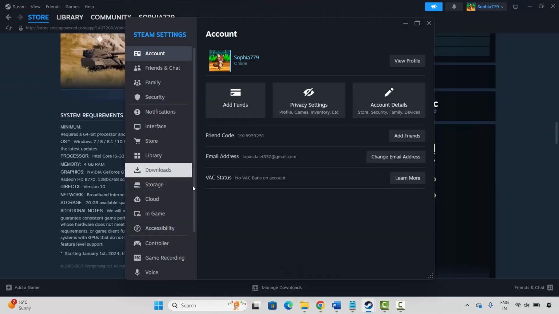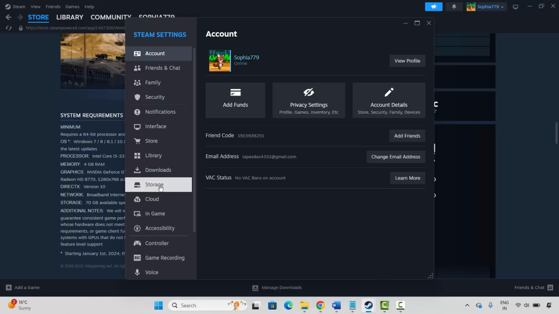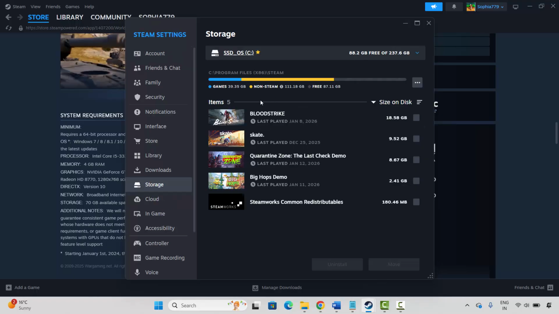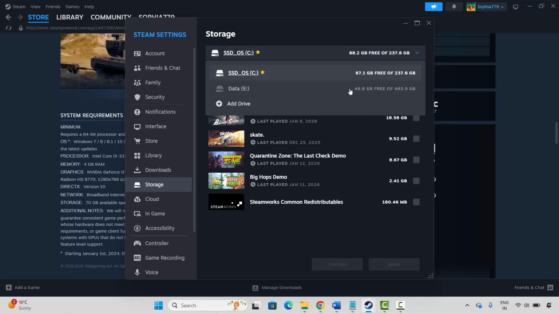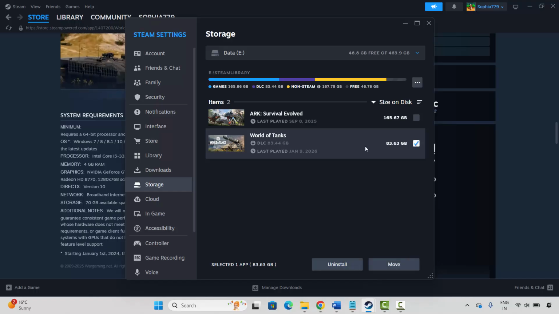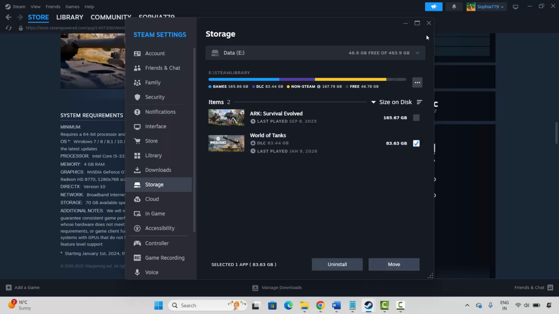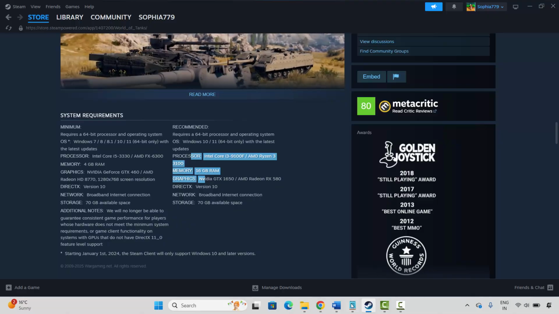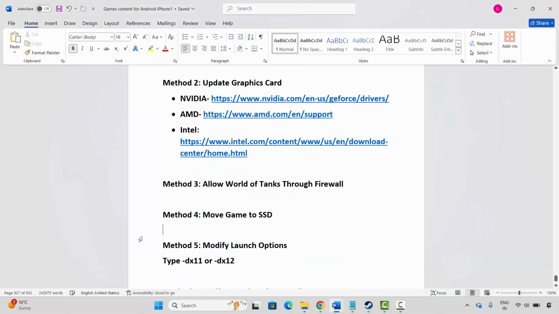Now click on settings. Now here you have to click on storage, and here you will find whether the game is on the SSD or not. If the game is not on SSD, you have to simply select it and then click on move, and after moving your game to the SSD, now try to launch the game and check if it helps. If not, next method is to modify launch option.